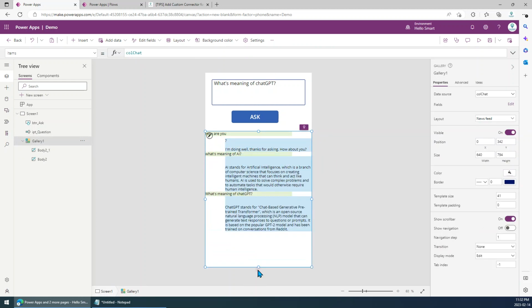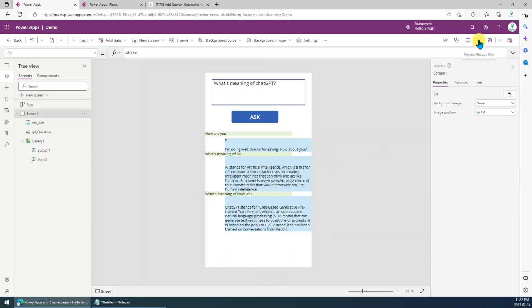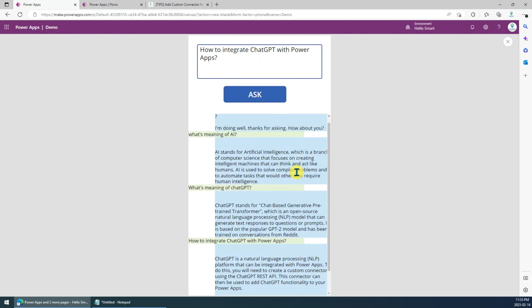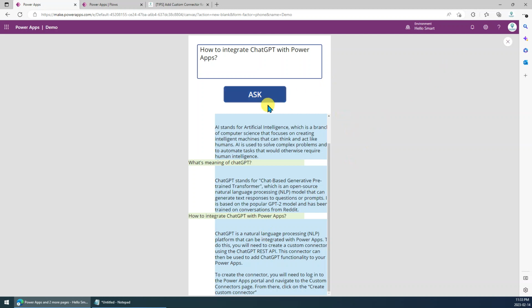So just expand the height. Okay, now let's try again. Okay, so yeah, I think that's it.